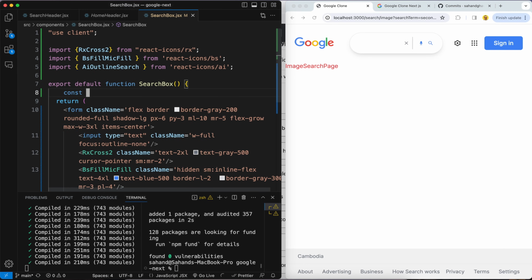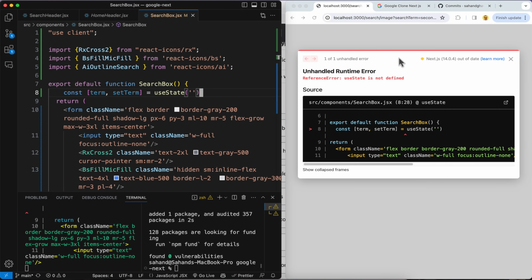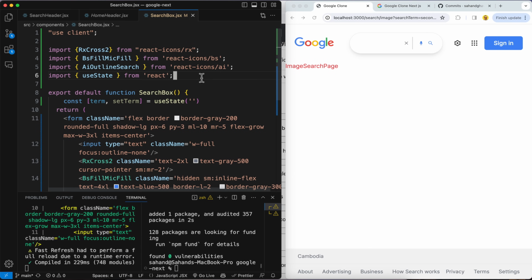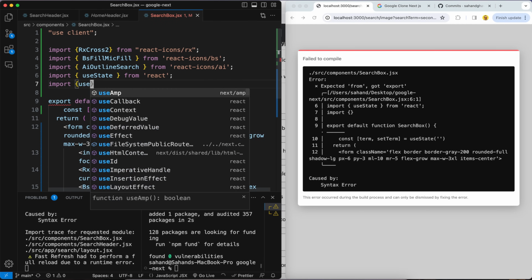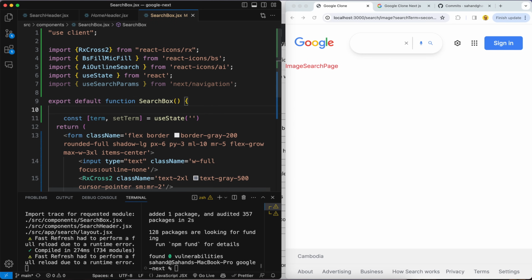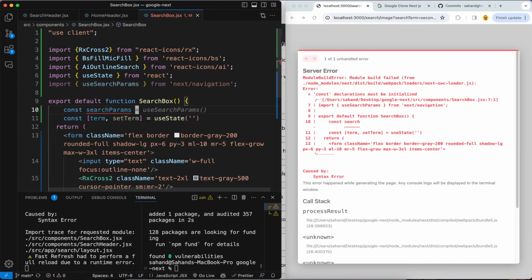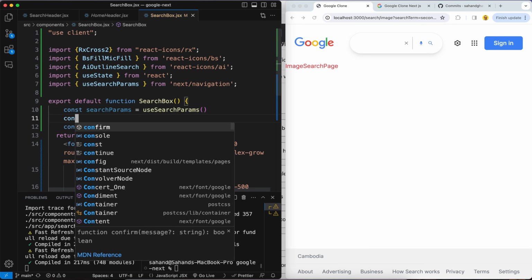So I want to create a piece of state called, for example, term. And the initial value, as I mentioned before, should be the value that we get from the URL. First, we need to import useState to avoid this error. Then we want to get the initial value from the URL, which we can get by using a method from next/navigation called useSearchParams. And then we can get the search param here. We just say const searchParams equals useSearchParams. And then we want to get the search term.